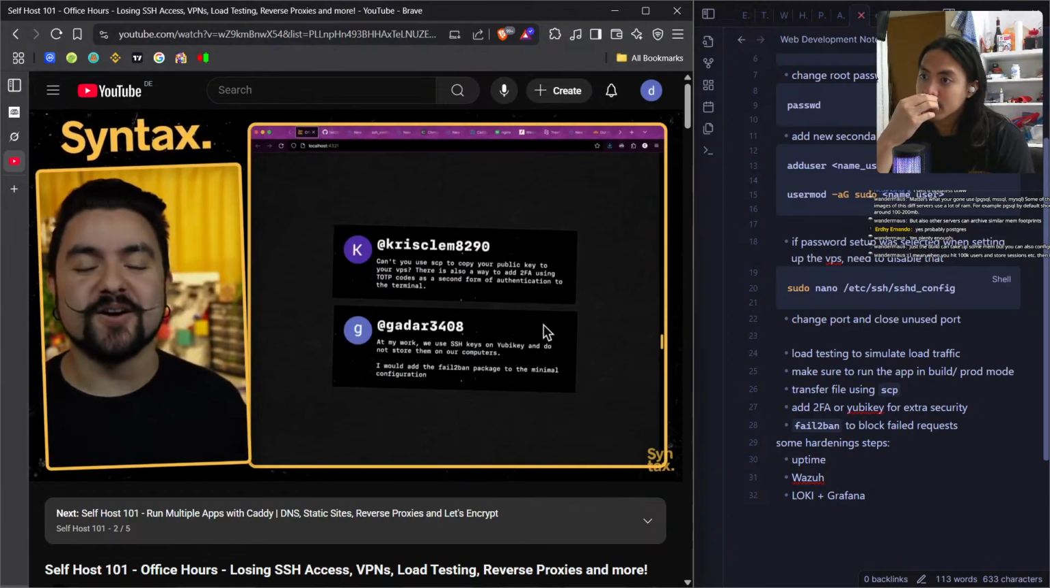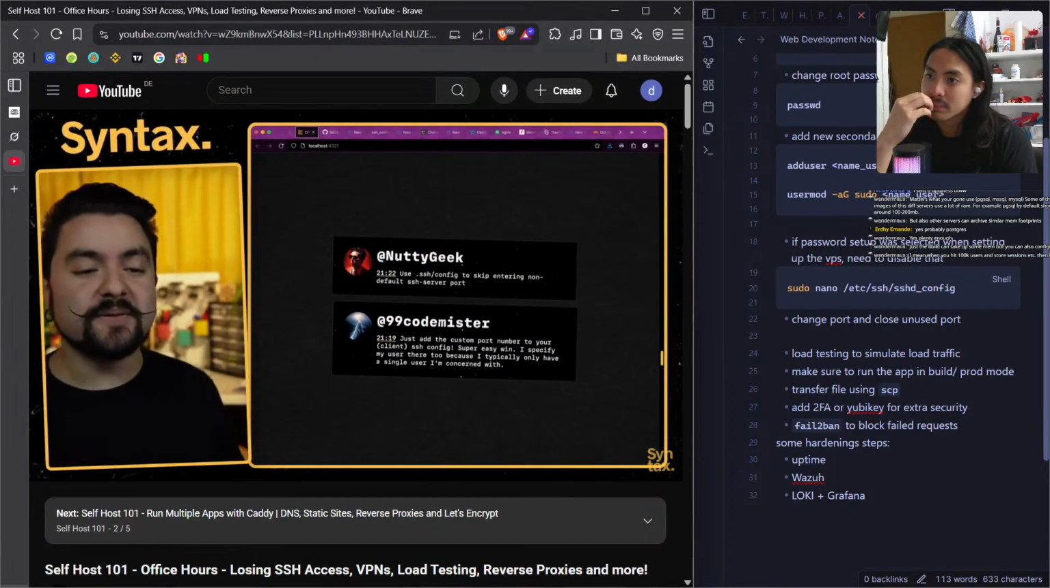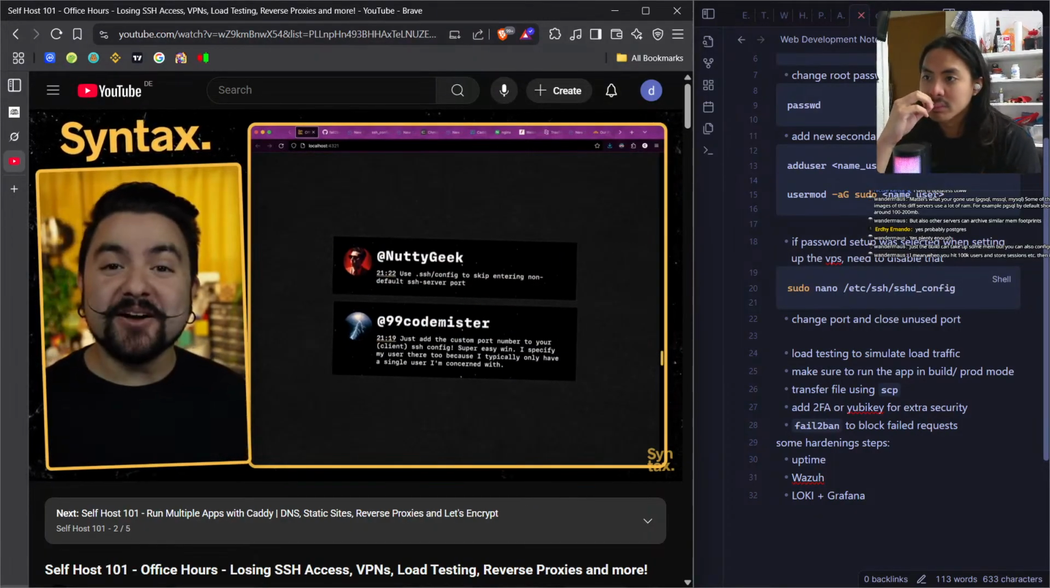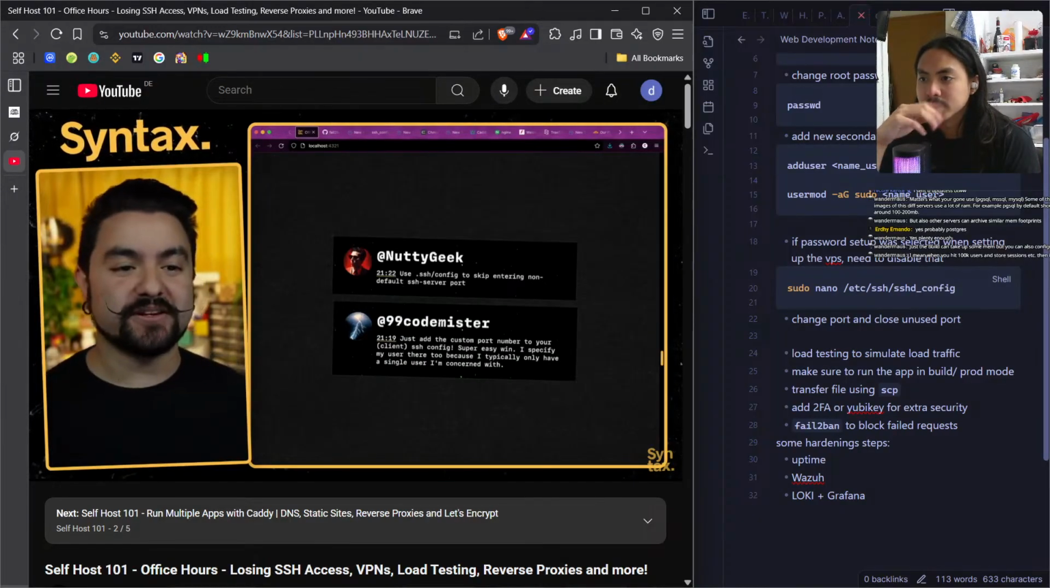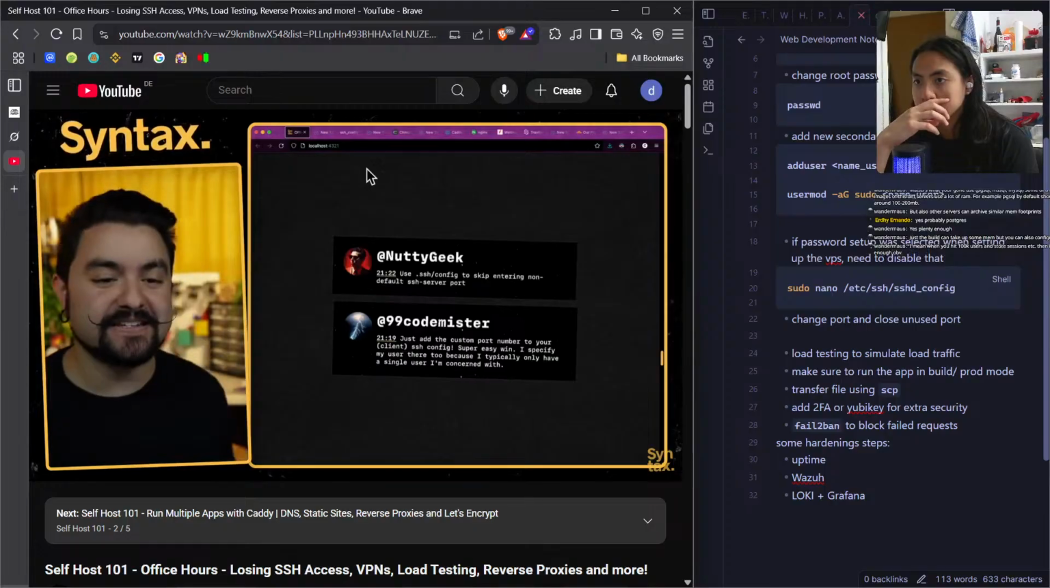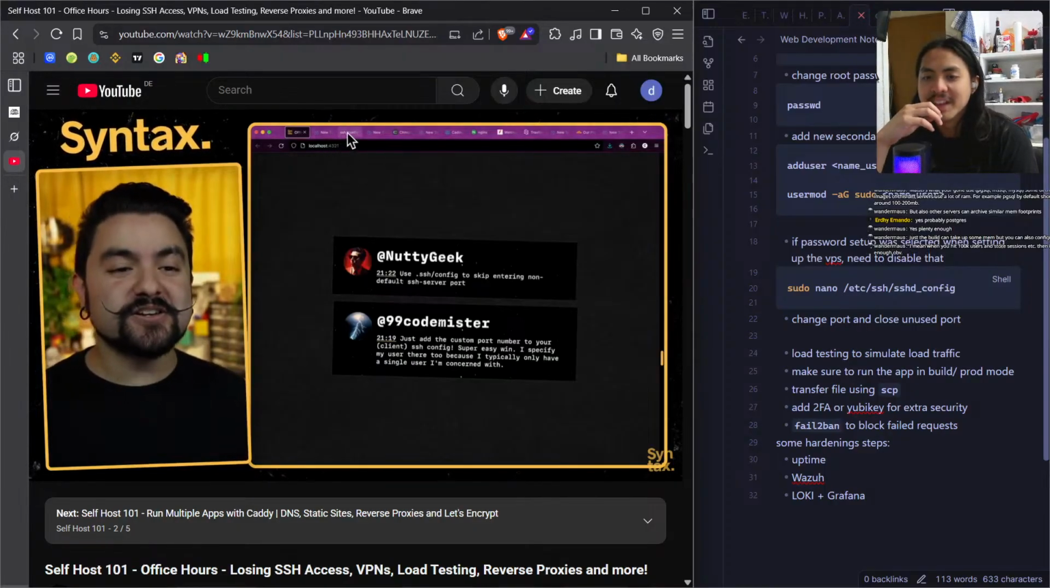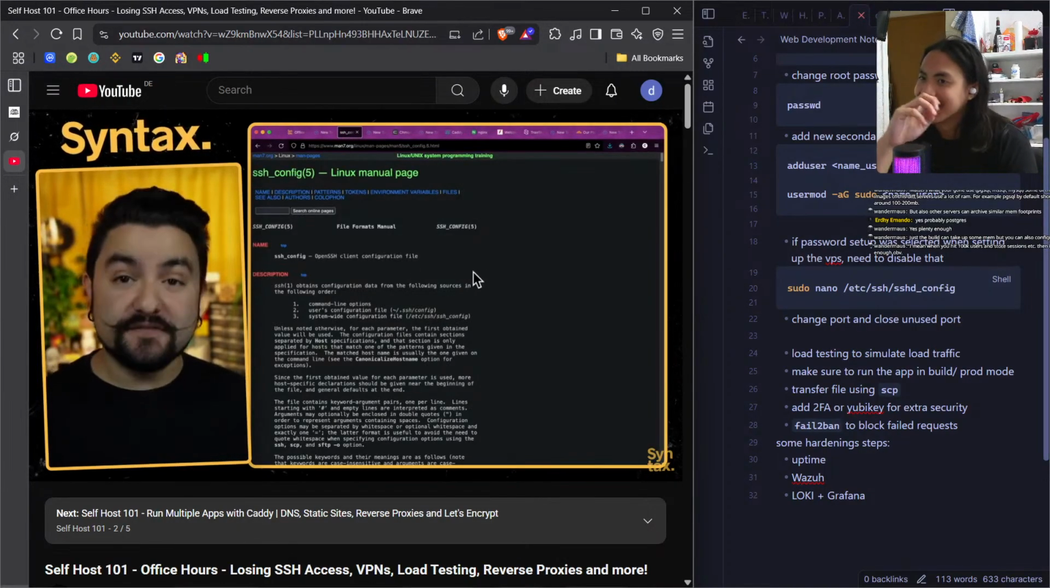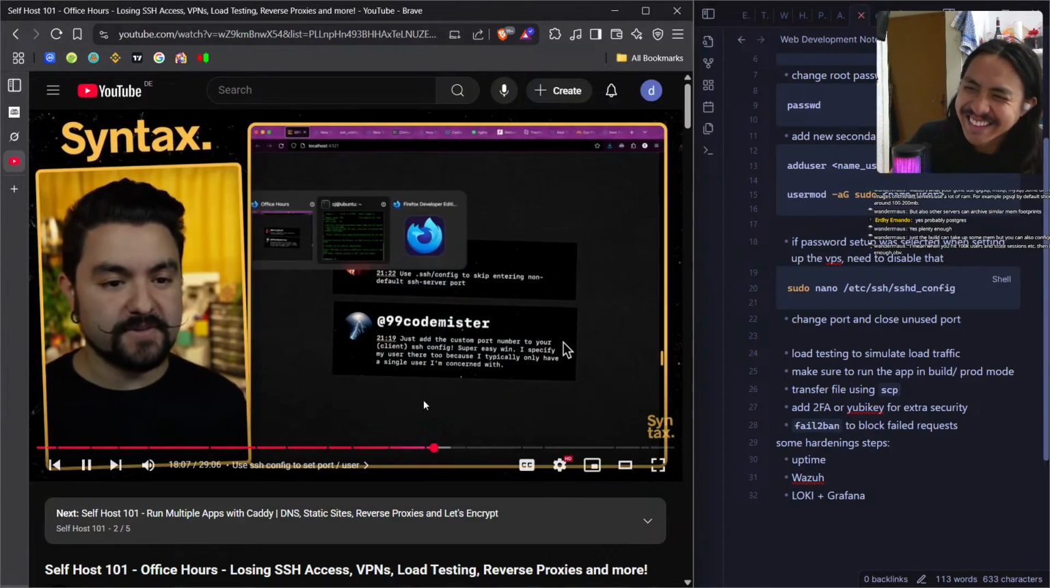So thank you to Chris Clem and Gadar both for your comments. These next comments come from Nutty Geek and Codemister, and they talk about configuring SSH to use a non-default port. In my video last week, I talked about how I like to just leave SSH running on port 22 because it's convenient to not have to specify the port. But they mentioned, of course, you can use the config file to specify the non-default port.